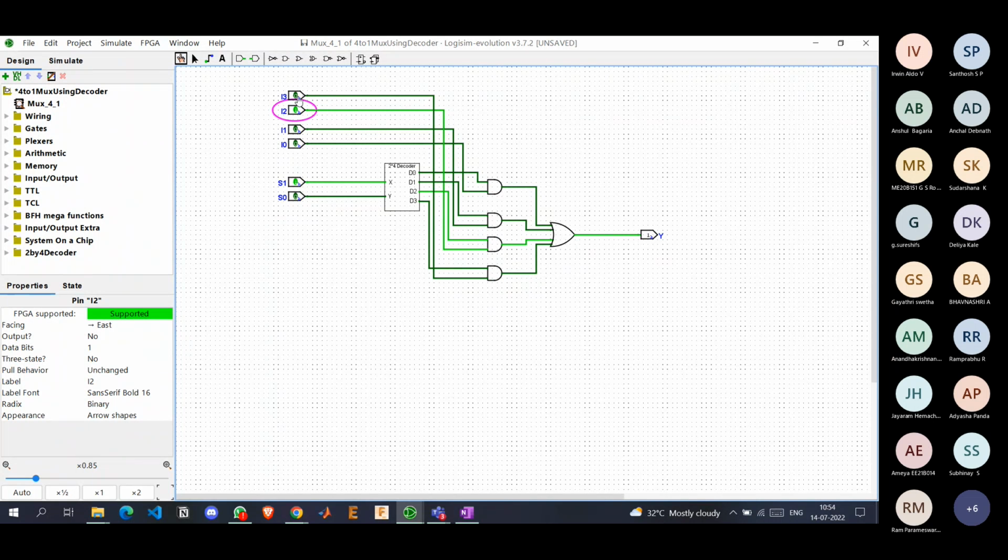Like, if I change the other values, it won't affect our output, because only I2 is activated. The rest are not. It's connected to I2. You can remember it like that.